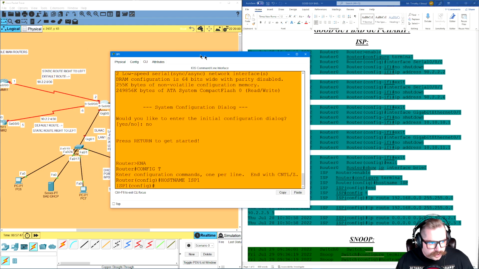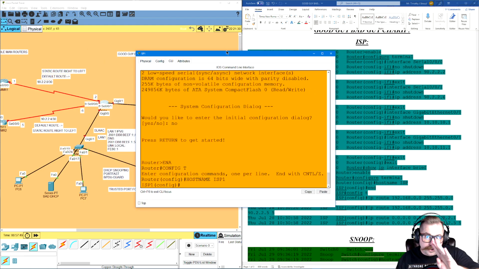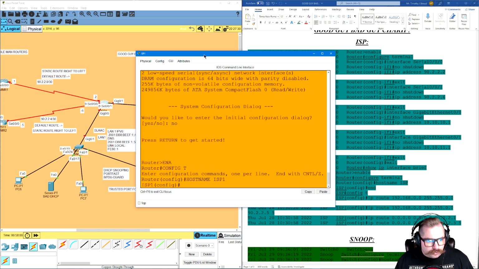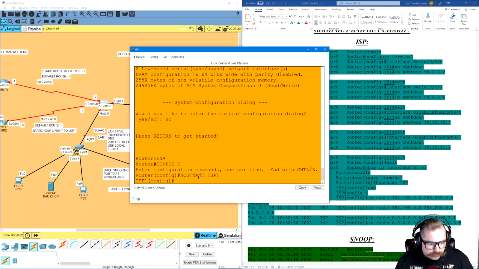Okay. And if you look here, we've got 4 connections. We've got 2 serial connections and 2 gigabit connections. Now, we also went ahead into the physical. As you can see, we went ahead and put a serial port in here already. That was part of the topology. So let's start out with our serial port.